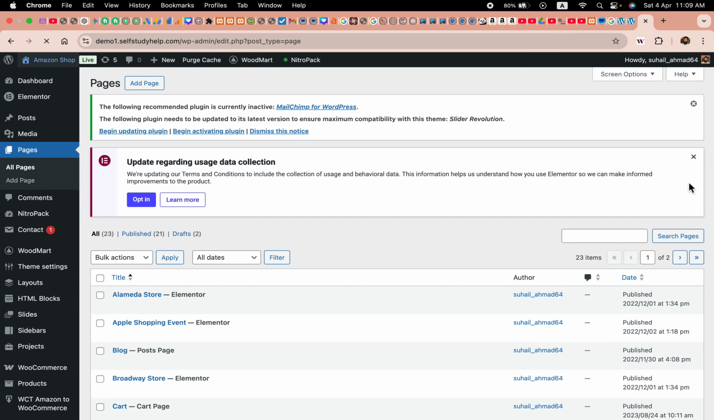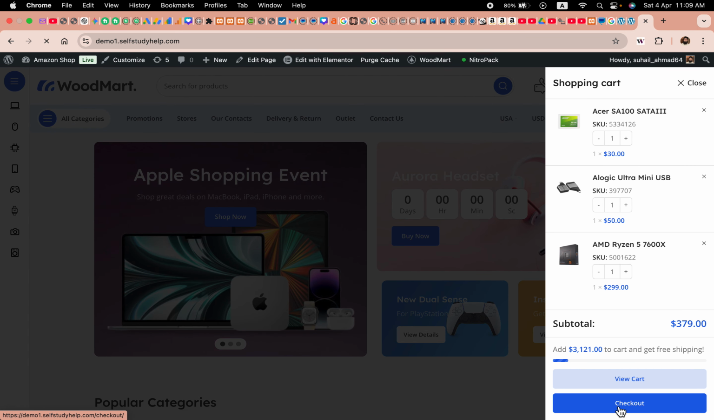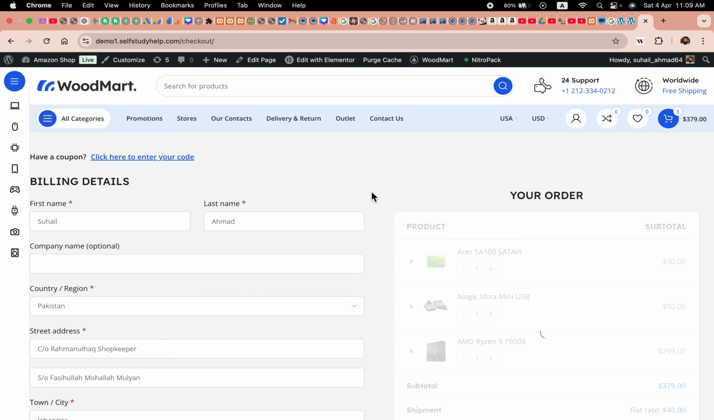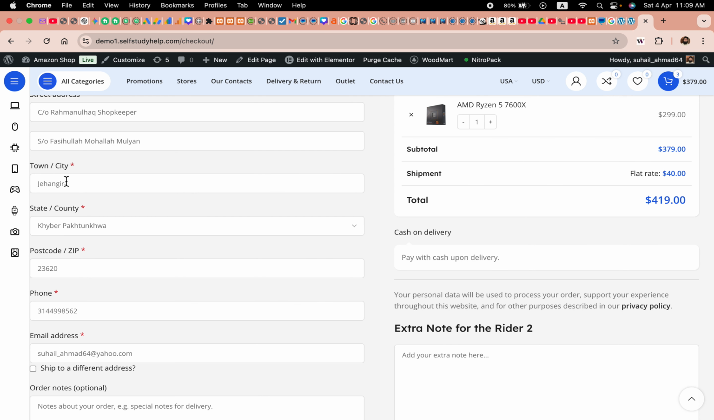Go to front end, cart, or directly click on checkout and we have a full width page template. You can add some padding here and here.